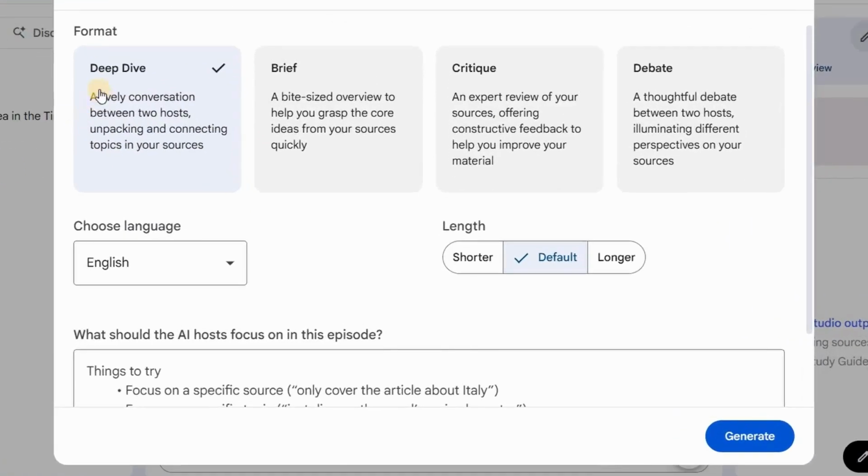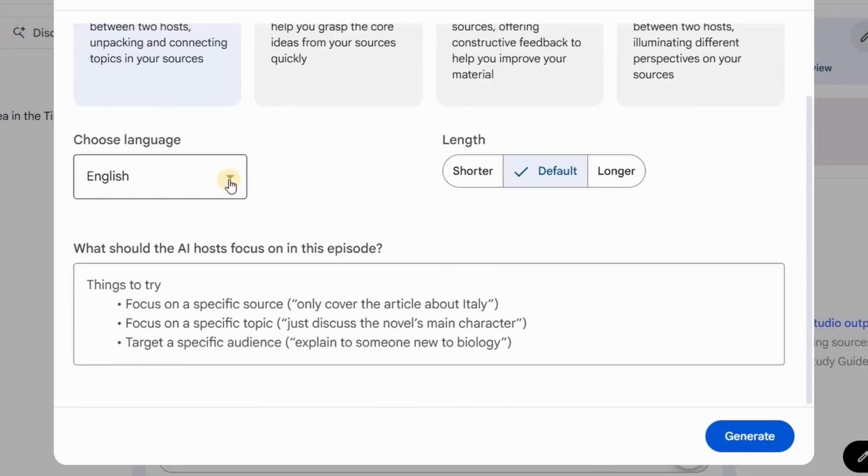From this dialog box, you can choose deep dive, brief, critique, or debate. Because what we want is a podcast, we are going to use deep dive. As you can see, deep dive will give you a lively conversation between two hosts, unpacking and connecting topics in your sources. Then I will choose my language, that is English. After selecting your language, you can prompt the AI to focus on a specific purpose, topic, or source. You can enter it here. Otherwise, you go straight and click on generate button.